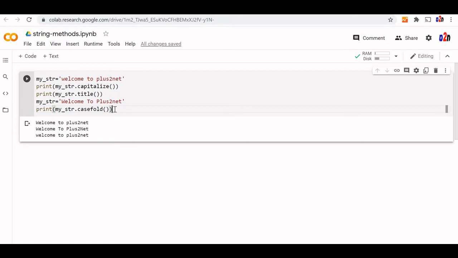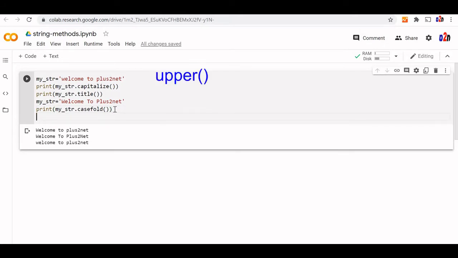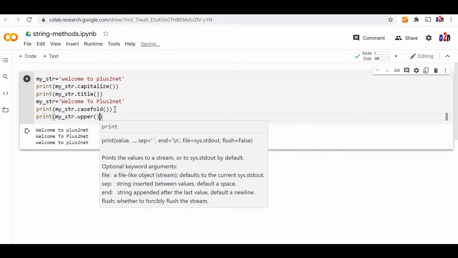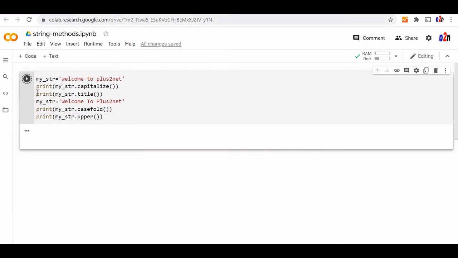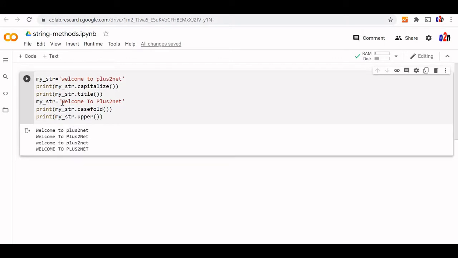Now let us use upper. Upper will change all lowercase letters to uppercase. Now the same string we will use, already we have uppercase and lowercase combinations. So let us print my str dot upper and see what the output is. You can see that all the characters now become uppercase.